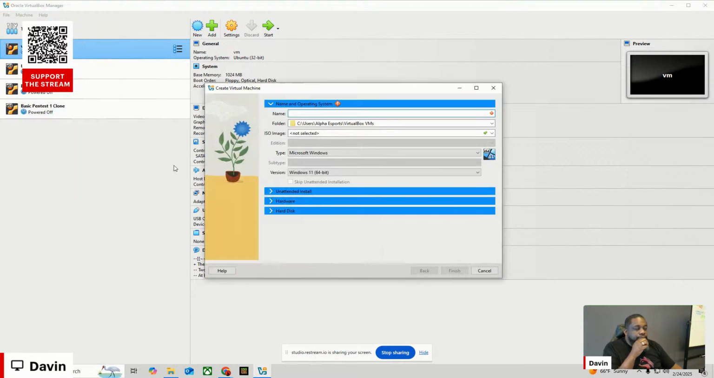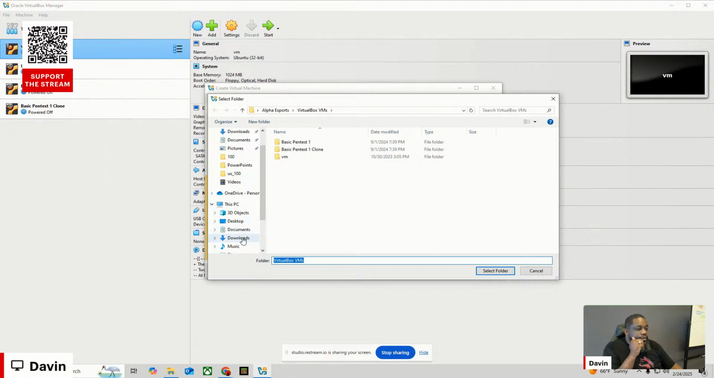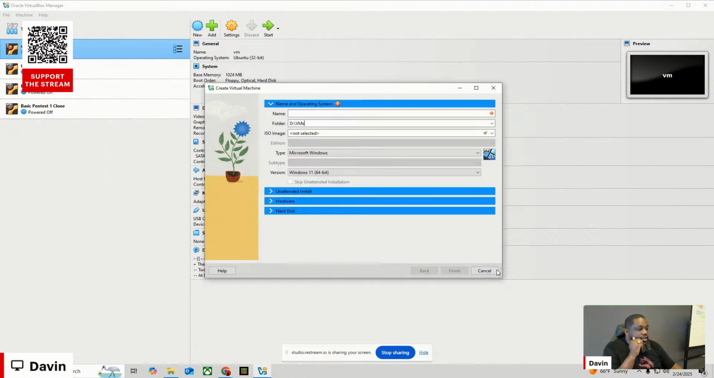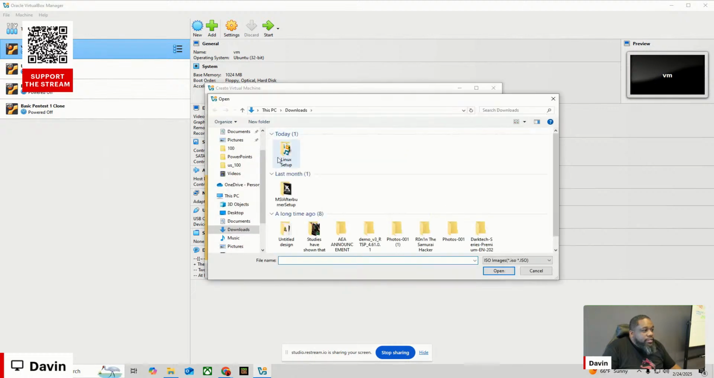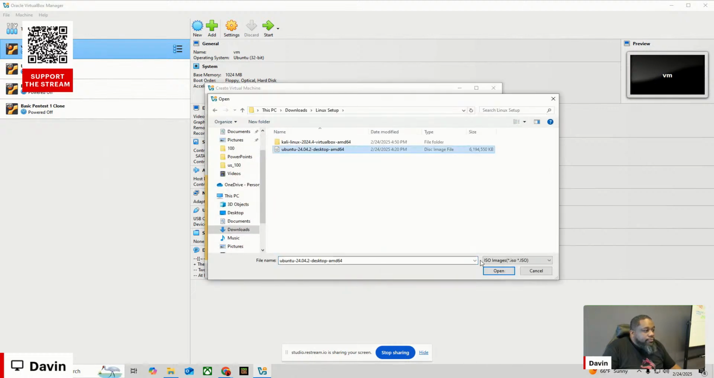We're going to hit New, actually. And then the folder, we want it to be a different folder. So you can put it in whatever folder you want. For me, I already have a VMs folder in my D drive. I'm going to call this Ubuntu Basic.